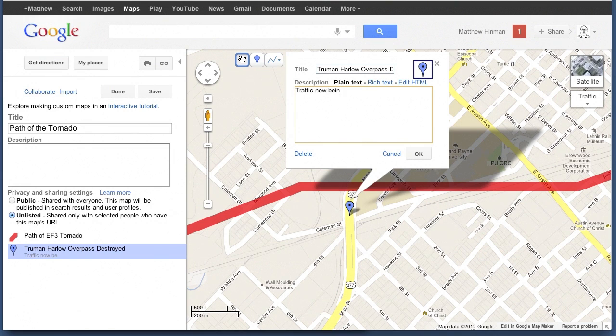Traffic now being rerouted via Carnegie Street. Okay, so there could be a number of different things you could do here.